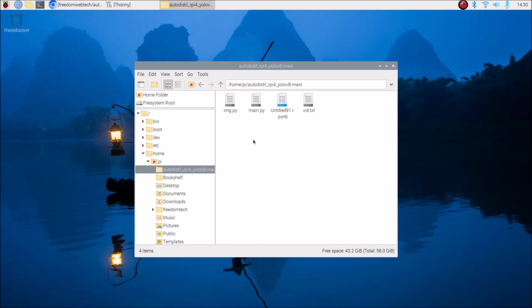Inside that, of course, we have the Google Colab file, then the video file, then this is our main code which we are going to use for detecting objects with the help of YOLOv8, and this is img.py, with the help of which we are going to capture images from our video file for data purposes. Done. So first we are going to download our video file.